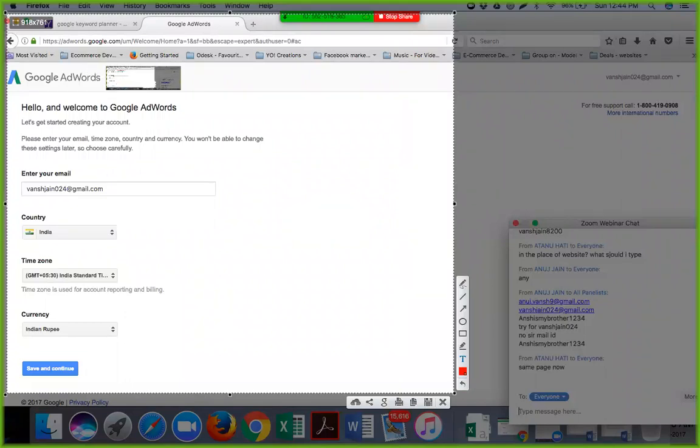Screen two, before you land on the keyword planner page. Okay, now over here you have to set up. Just fill out all these details, guys. Okay.